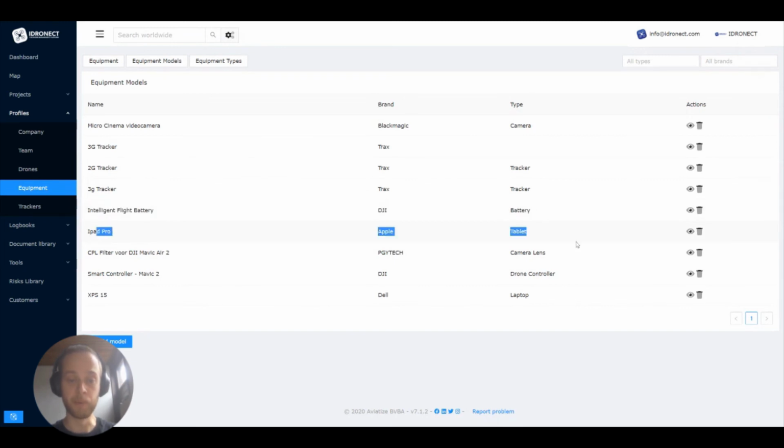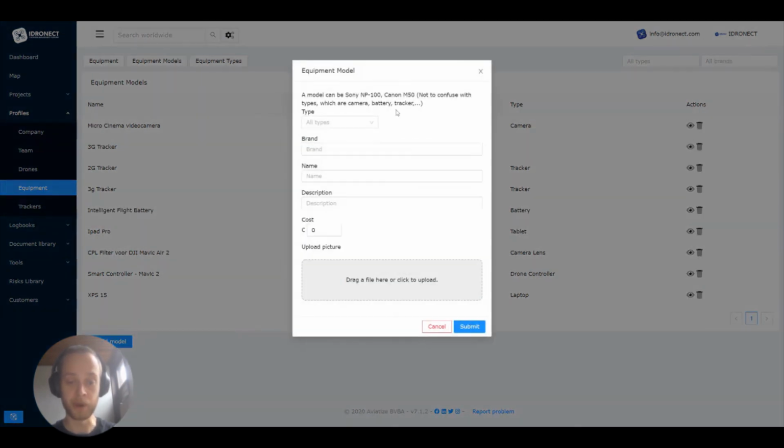To add an equipment model, you can simply click the Add Model button at the bottom left corner. You select the equipment type. So let's add a laptop from the brand Dell with the name XPS15, with the description graphics laptop, and the cost price of €3,000, and an image if you want that.